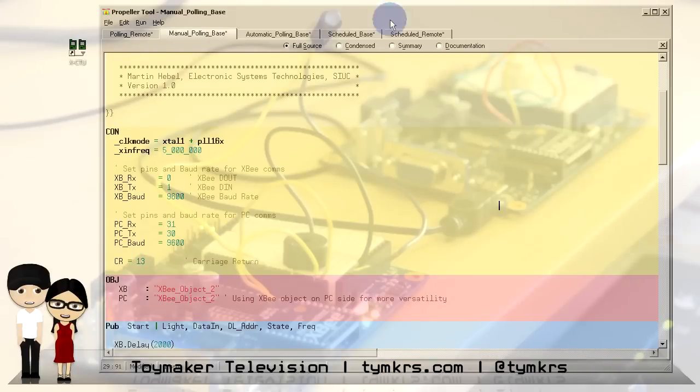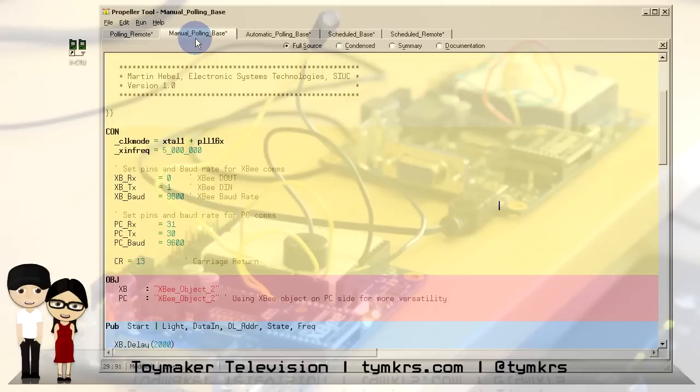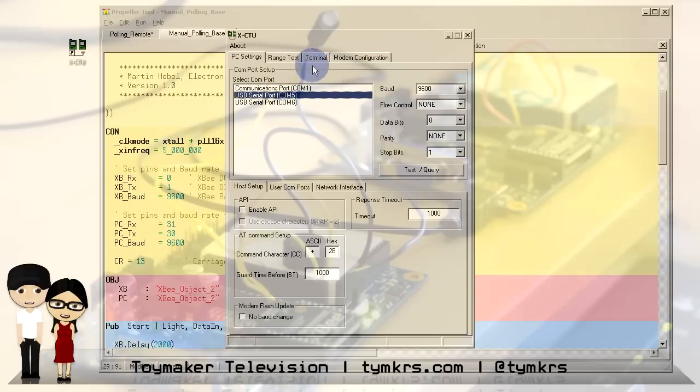I'm going to start with the first example, manual polling base. This code will go on the base node, and the polling remote code will go on the remote node. All this code can be downloaded from Parallax's website on their XBee wireless kit link, and I'll try to include that too. I've put the code onto their respective locations, and I'm going to open an instance of X-CTU from Digi.